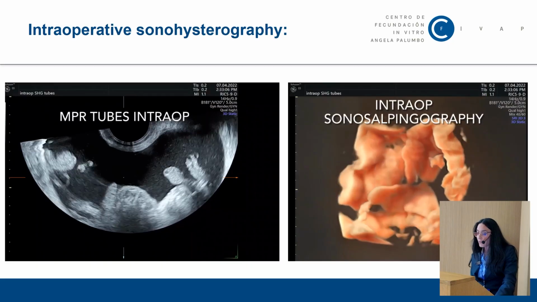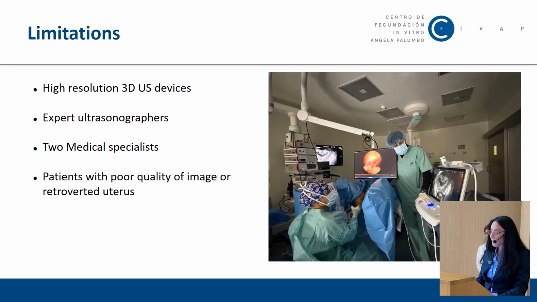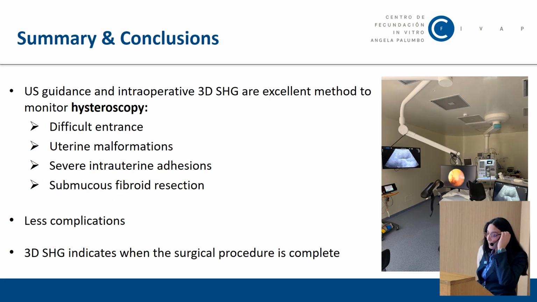Now, what are the limitations of these procedures? The limitations of this technique are the need to have high-resolution 3D ultrasound devices in the operating room, the need for expert ultrasonographers, and the necessity to have two medical specialists during the intervention. And finally, in patients with poor image quality or a retroverted uterus, transabdominal guidance is more difficult. In these cases, we use transvaginal 3D guidance.